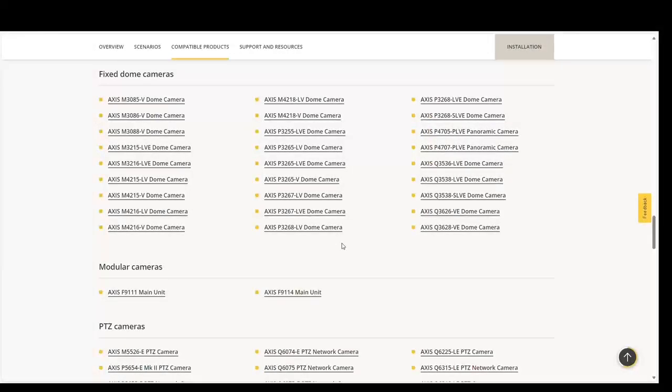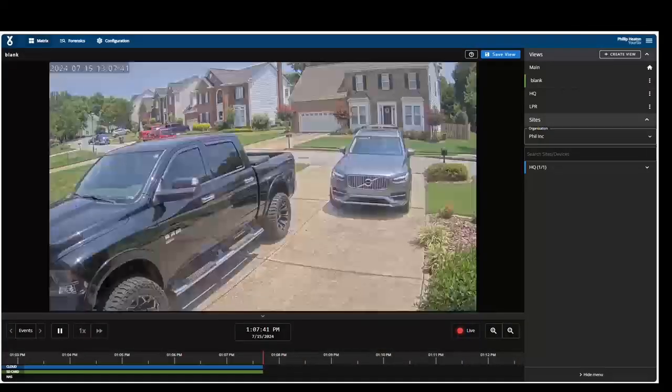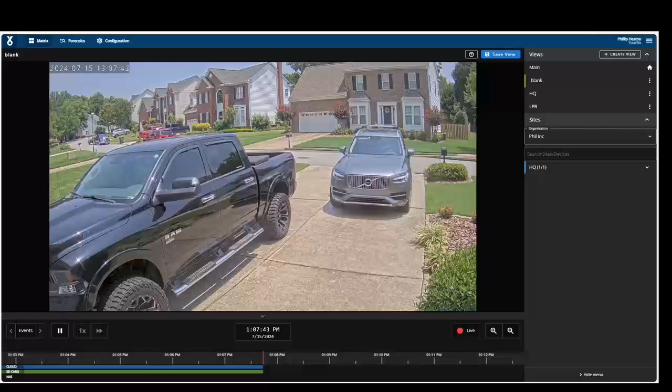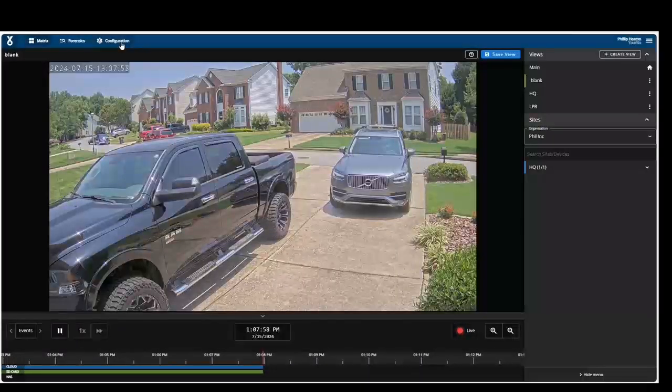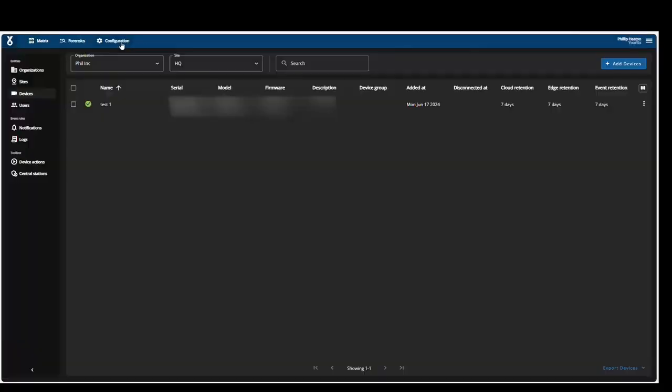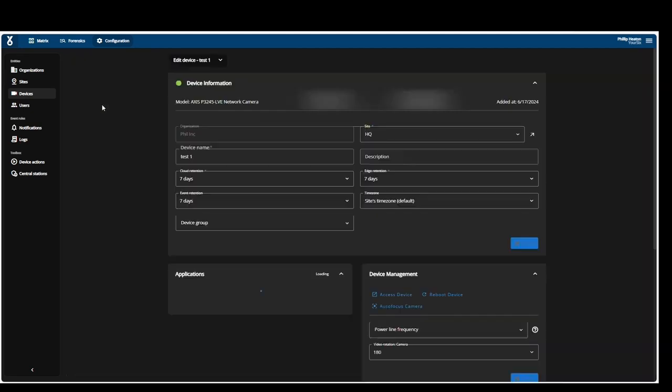All right, so we've got a product, an Access P3245 LVE, which is what I'm actually going to put this on and set it up. The device is already, as you can see here, connected to the YourSix platform. I'm going to start by navigating to configuration along the top. Under devices, you will see the device right here that I'm going to work with. Then that will take me to the actual device management page.